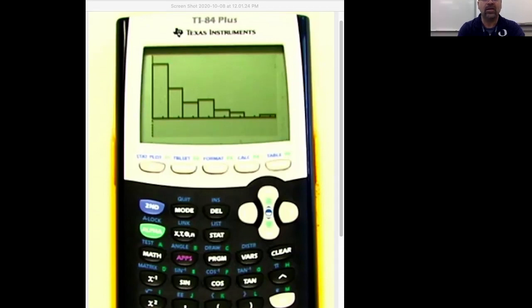I would recommend that you push pause when you see the data set come up so that you can get all the data entered into the calculator. There are 30 data points. So go ahead and push pause as soon as you see the data.